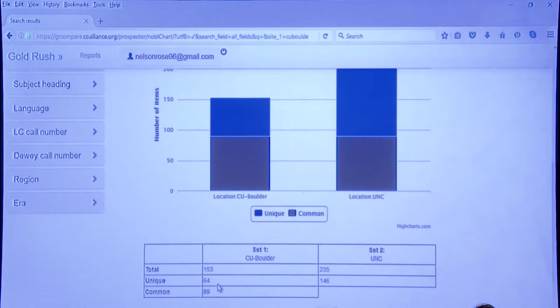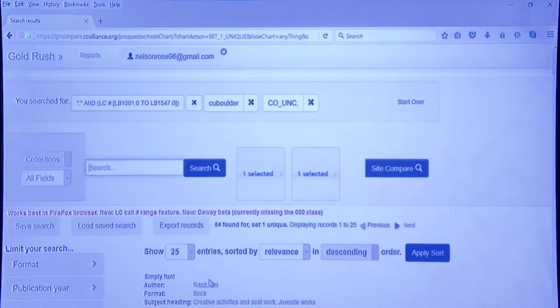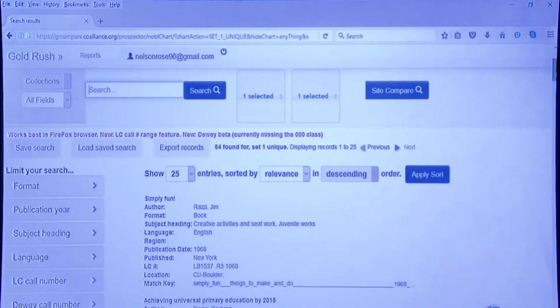collection, they may be wondering, well, what are those 64 unique items that CU Boulder holds that we don't have? You could click on the chart, or you can click here down in the table. I'm going to go ahead and click on that table, and what this does is it brings up the search results.